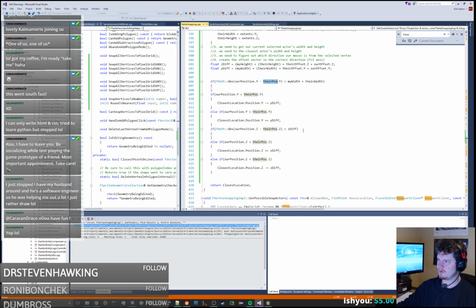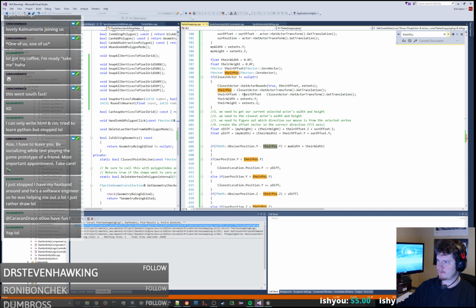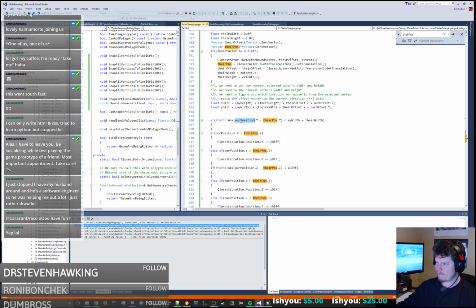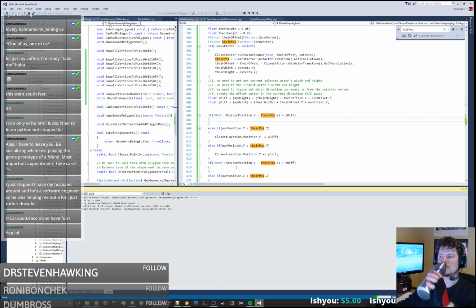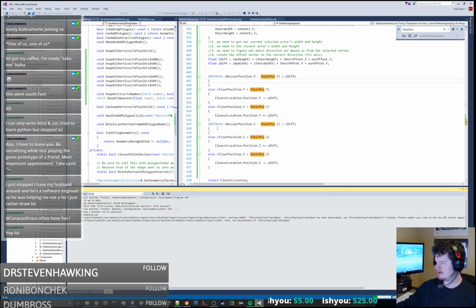There's something wrong with one of these numbers. Our position.y minus their position is less than my width and their width. There it is. It's the else if. Yep, that's it. We were just screwing up. And that's a reason not to write bad code like empty if blocks.